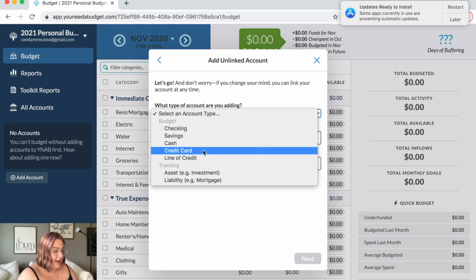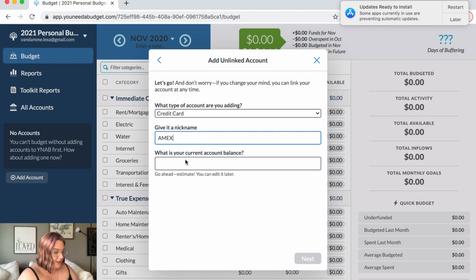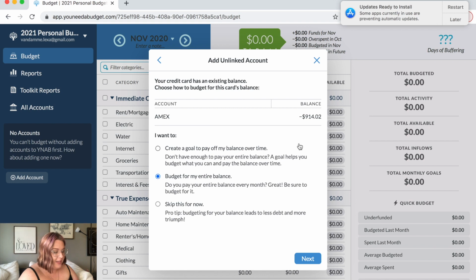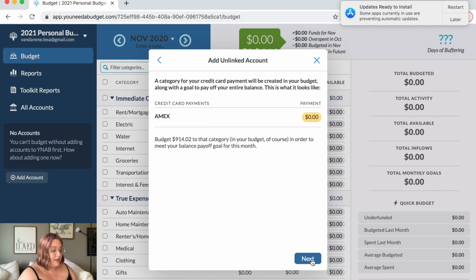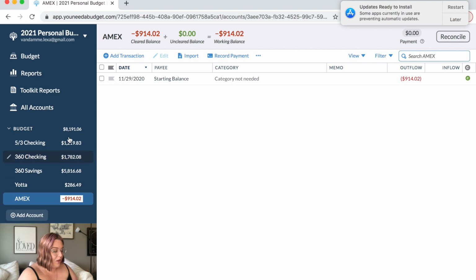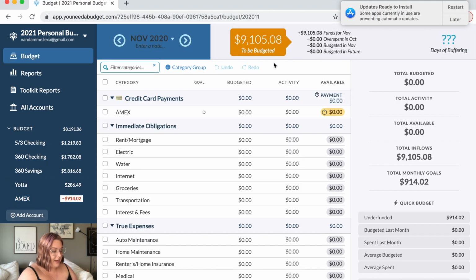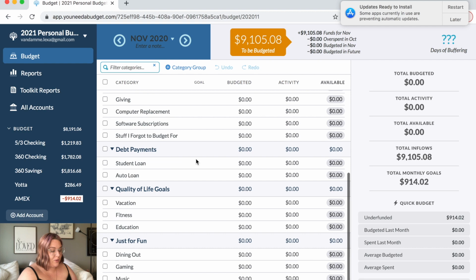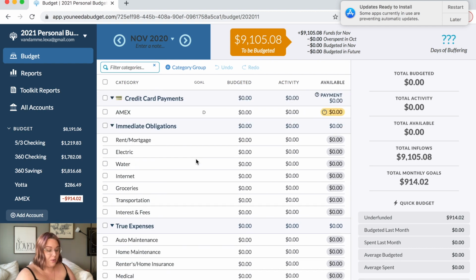Now I'm going to go ahead and add my credit card into YNAB. This is an Amex. I'm going to click budget for my entire balance because I know that I have enough in my account to cover this. I'm no longer in credit card debt, so I know from my previous budget that I have the money to cover everything that is on my credit card. So in that case, I'm going to click this budget for my entire balance button, click next, and then I am done. So once that loads, that is going to pull all of these over here, put that money up here at the top, and then it's going to show us our pre-selected categories and category groups.